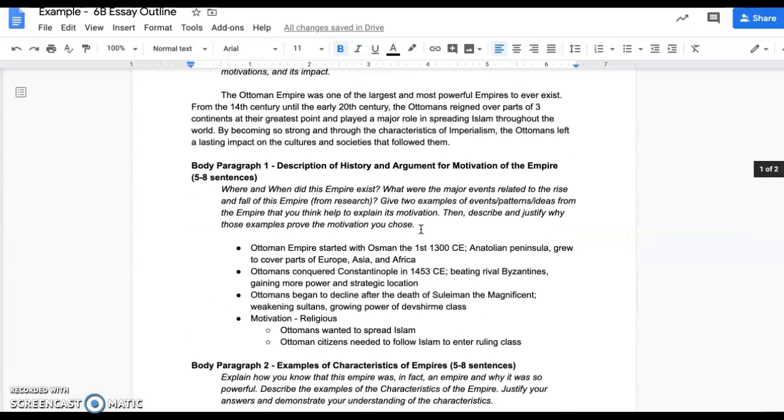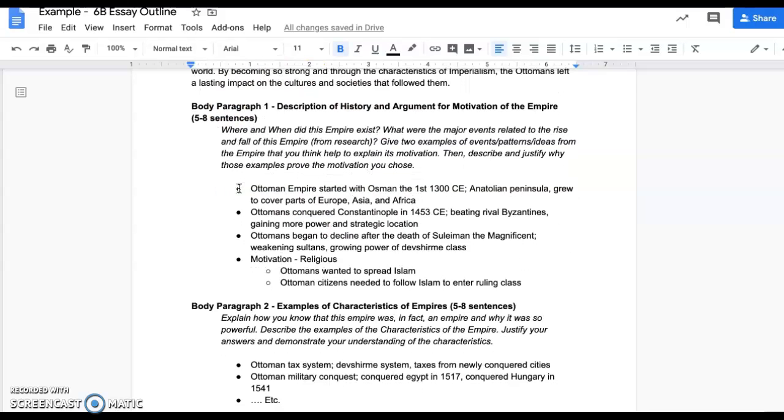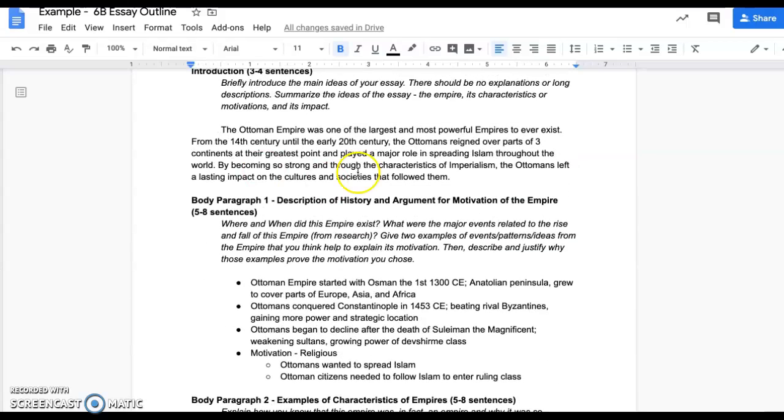So if you see, I've used general, very basic descriptions of what follows in the body paragraphs to create my introduction. And you should do something similar, but with your own empire, whether that's the Byzantine, the Babylonian, or the Tang.